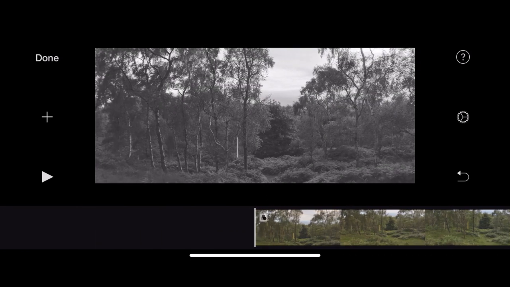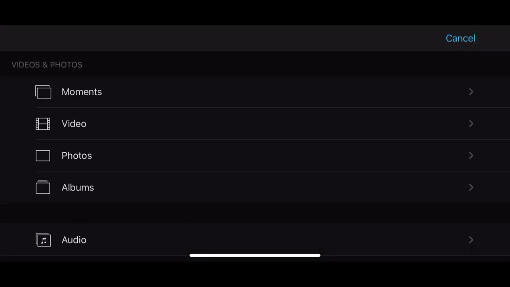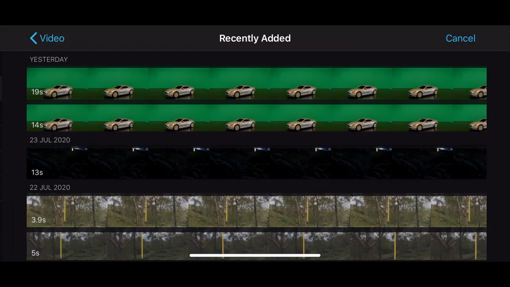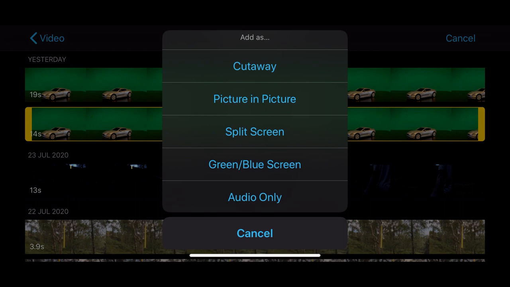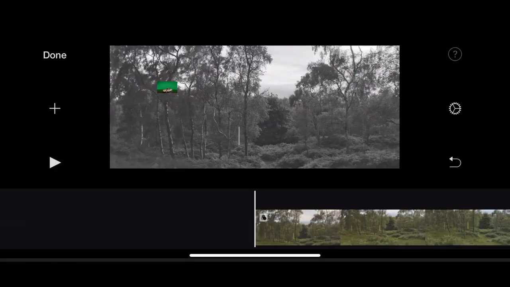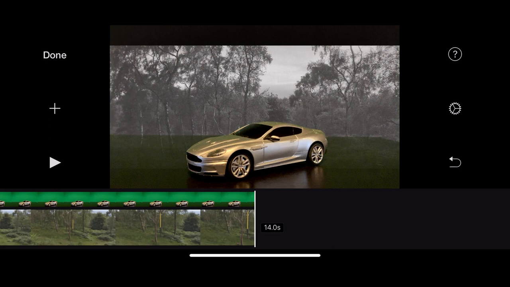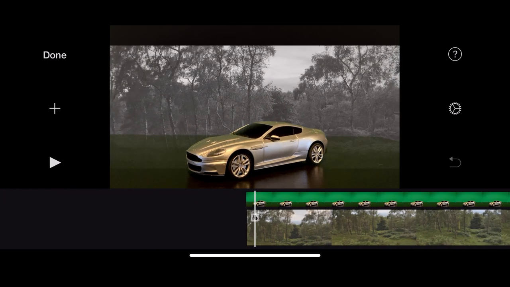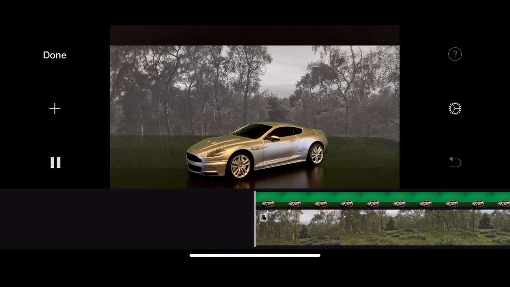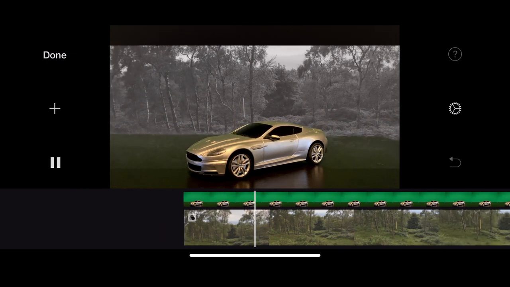Okay, so what I'm going to do now is import my green screen clip. So I just select the clip there and I click the three dots and select green blue screen. That drags it on top and instantly iMovie does this for me. So I have no work left to do. It instantly replaces the green elements with the footage. And there you go, instant green screen.